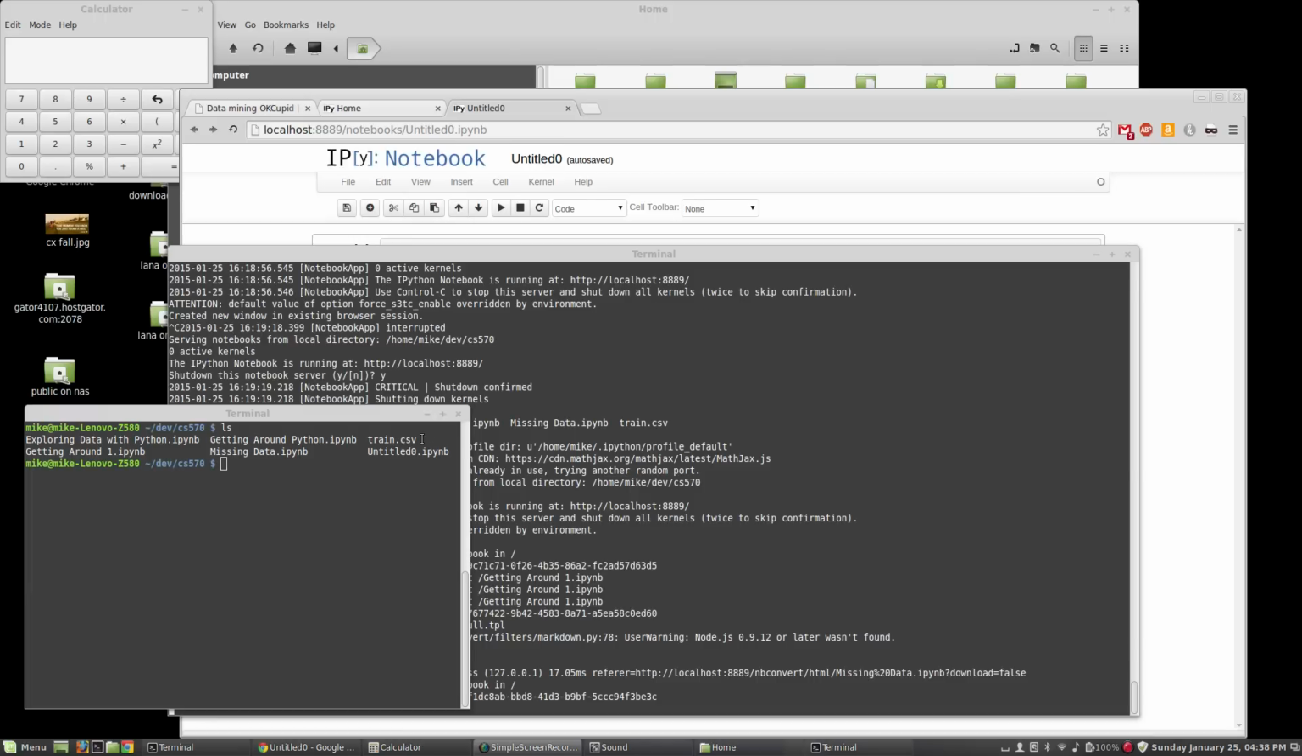And train.csv is a comma-separated value file that has information about some of the passengers who were on the Titanic. We're going to eventually be using this data to construct a model that will help us predict who would survive and not survive on the Titanic. I guess I should back up just a little bit.